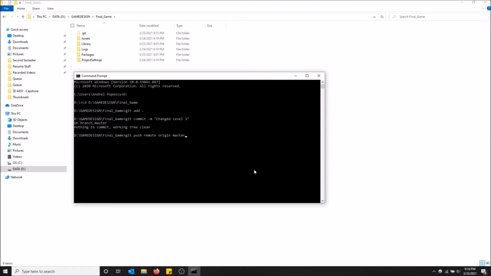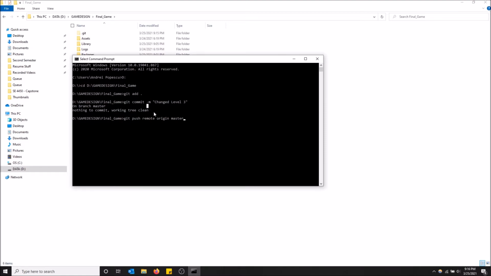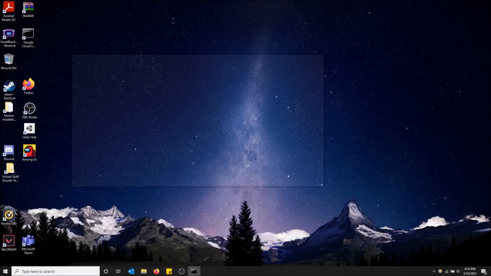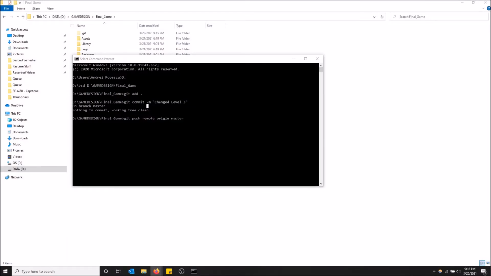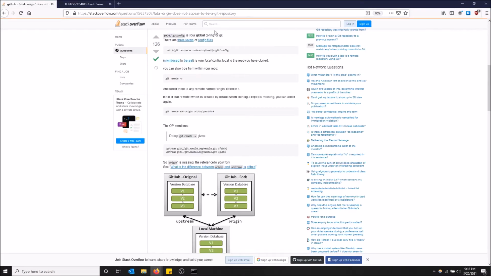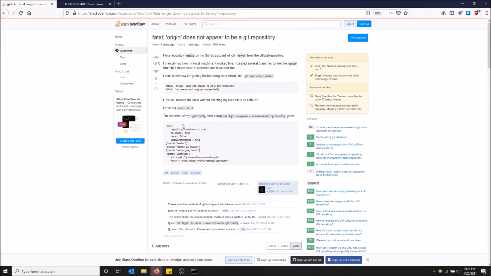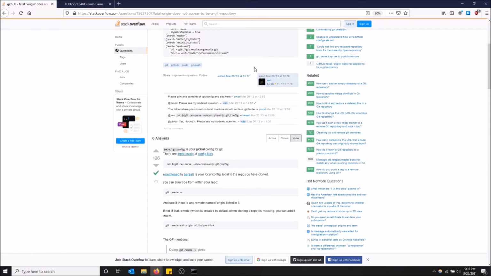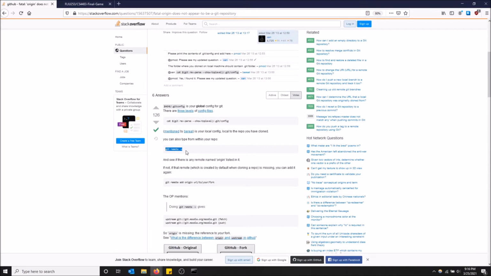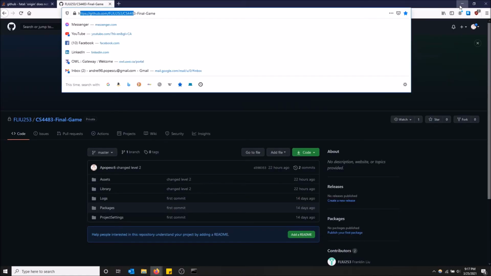Although there may be an error initially that you run into where remote does not work. Okay, anyways, while this is doing its thing, I'm going to pull something else up right here. So there is a Stack Overflow, and if you run into the error called "fatal: origin does not appear to be a git repository", basically you want to do git remote -v and then git remote add origin and then the URL to your fork. So basically git remote add origin and then the URL of your GitHub.